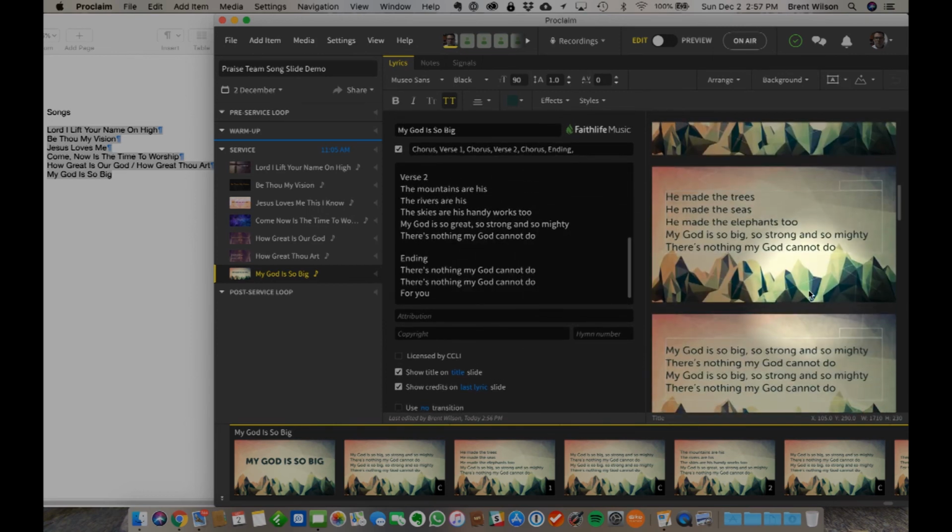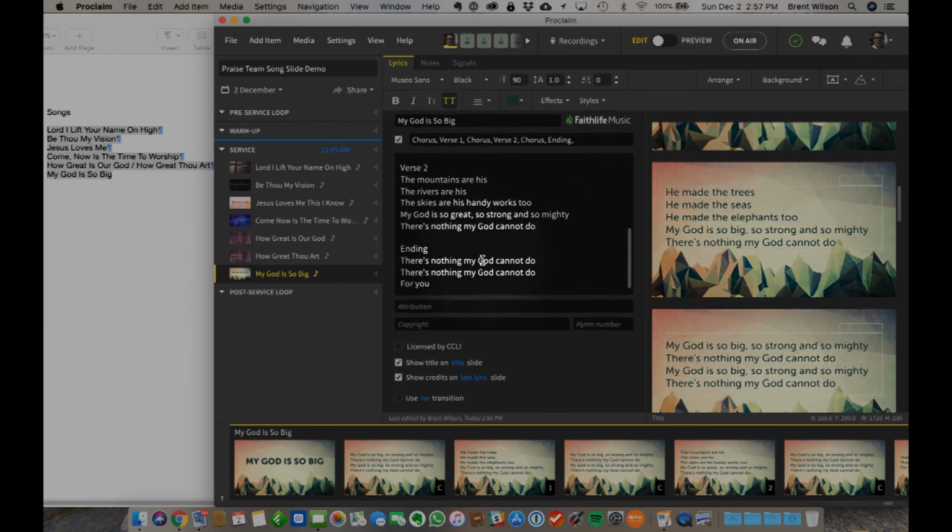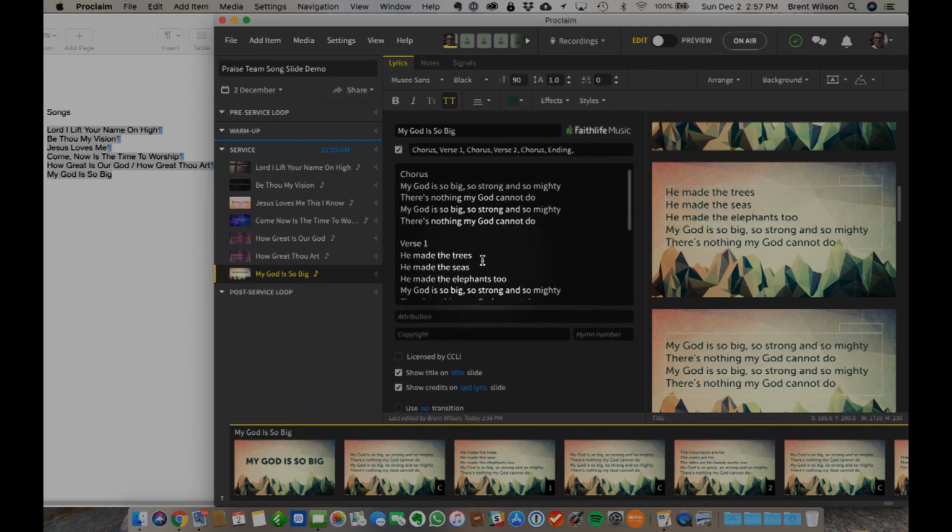So that gives you a bit of an idea of how to set up songs in Proclaim if you are a praise team person. And if you set these up correctly so that they are ready to go with the proper arrangements, the way that you plan to do them, your AV person really owes you a lot of gratitude for getting this put in correctly and ready to go.